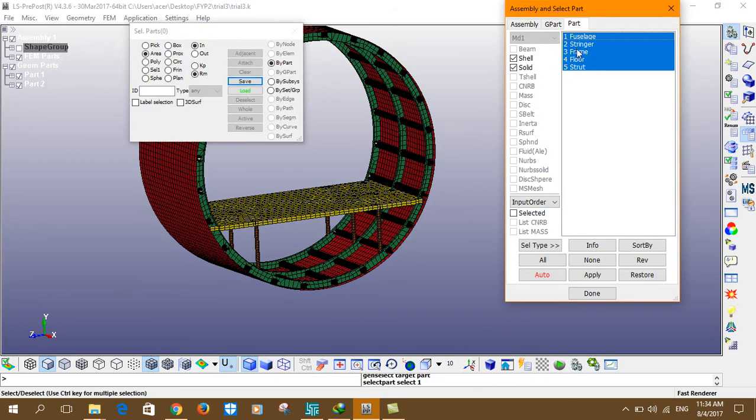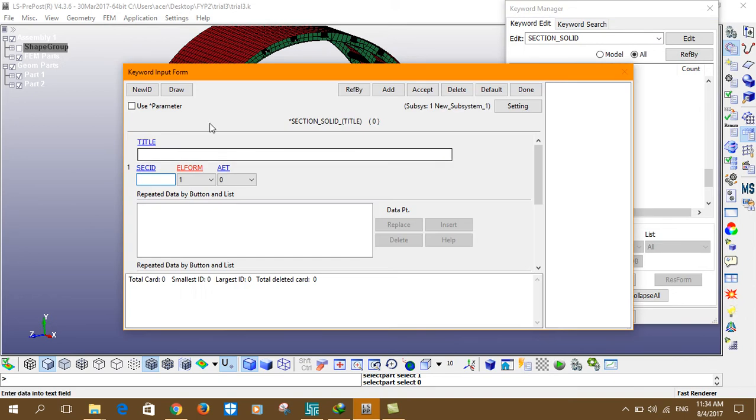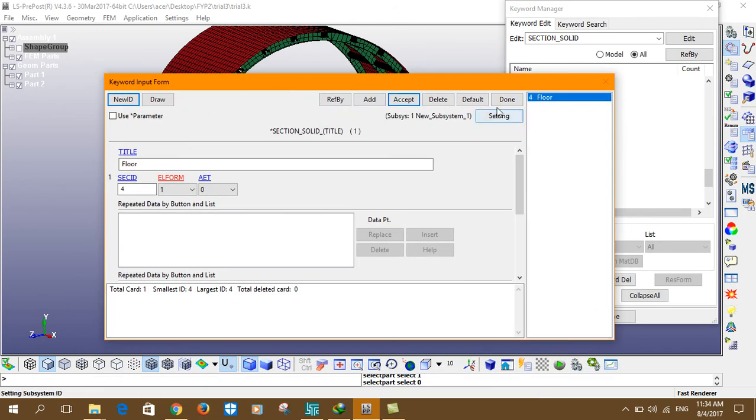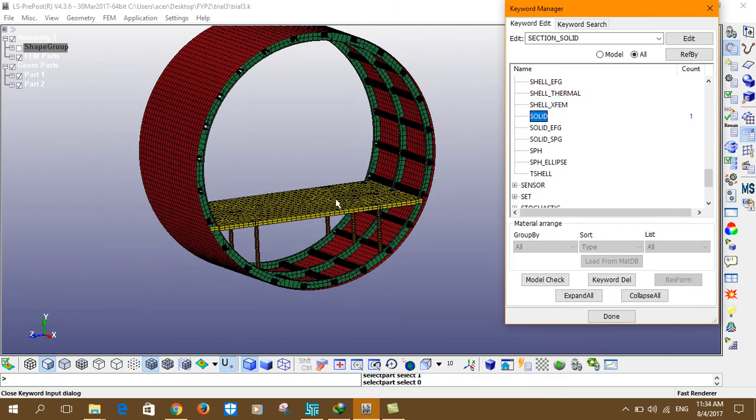Okay, then you can continue now for stringer, frame. Okay, floor. Now I go to number 4 and solid. I section number 4, and this one is floor. Then accept, done. Just leave it default. Even if it is solid, you need to define the section. Why? Because solid has many types of element. This is brick element, 4 node. We have element like the pyramid, different, not like brick, it's like the triangle. So that's why we need to define the solid section.